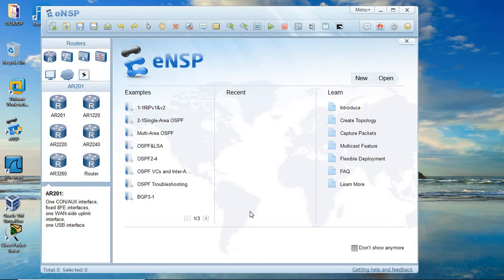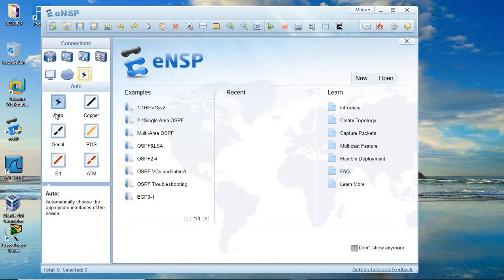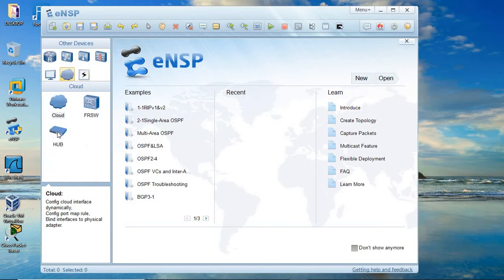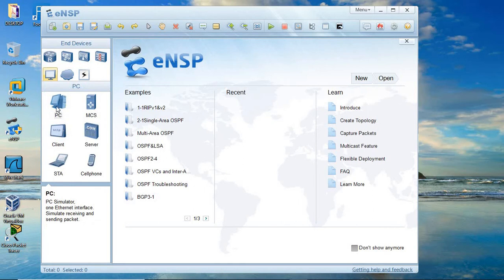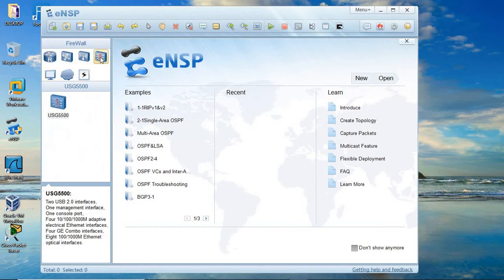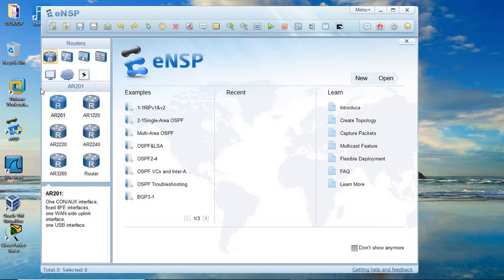Now let's explore the features of eNSP. As you can see, we have our connections. Auto means it automatically chooses the right connections for your topology. Other devices: we have the cloud, and the hub, which is an old device that was used in networking. We also have our end devices here, like PC, client and cell phone. This is when you come to VoIP. We also have firewall, wireless LAN, and the series of switches. We have our routers, meaning these are the series of routers in eNSP.